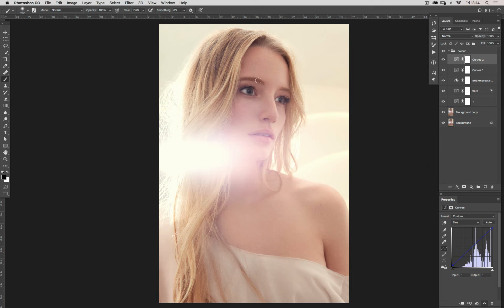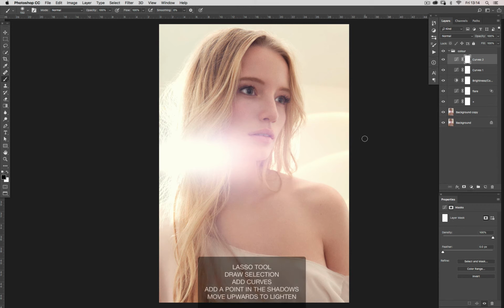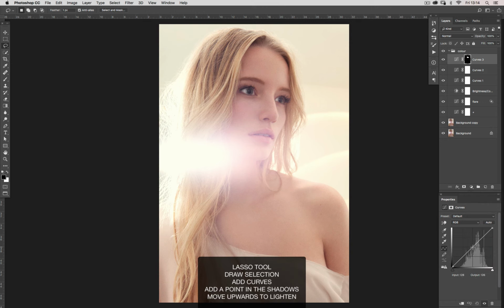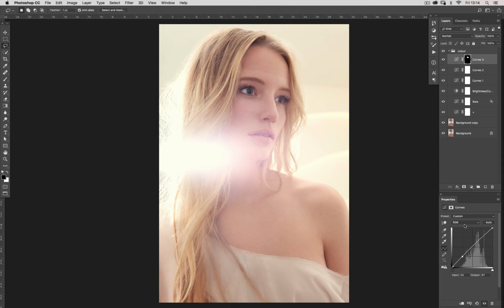Maybe I would brighten her eyes a bit, as her eyes are very dark at the moment compared to the image. We choose the lasso tool, we select the eyes, and again we go down to curves and brighten the eyes a bit into the shadows, maybe like this. And also whenever we brighten something, it loses saturation. So in this case it would be nice to add some color into her beautiful eyes.